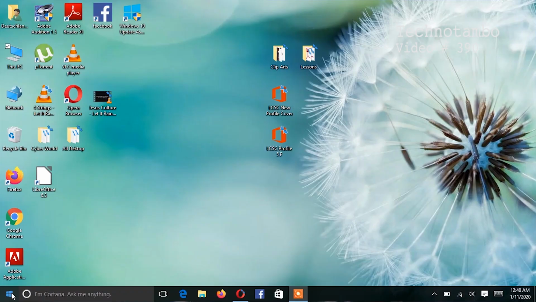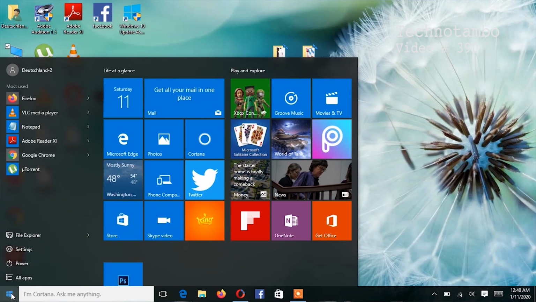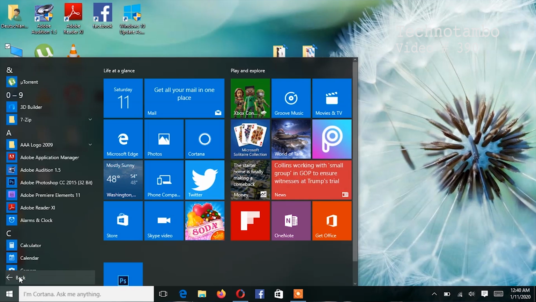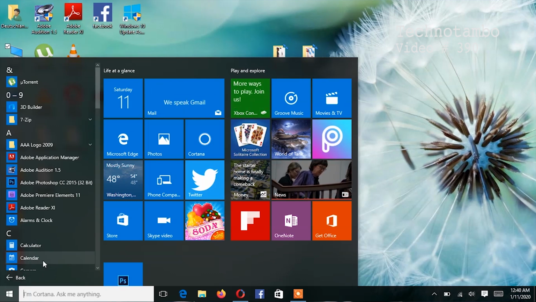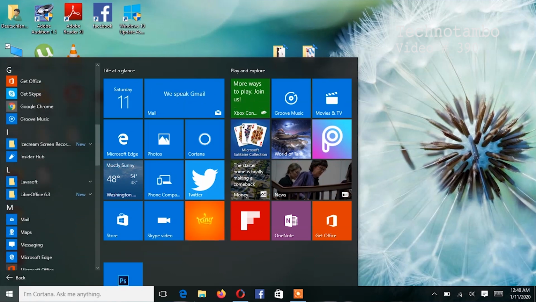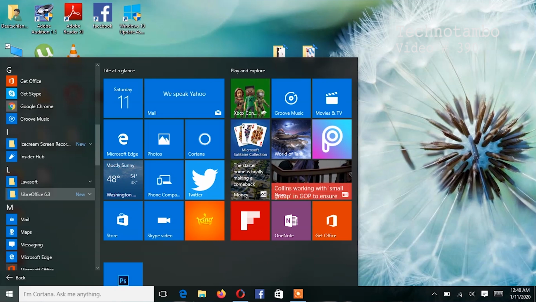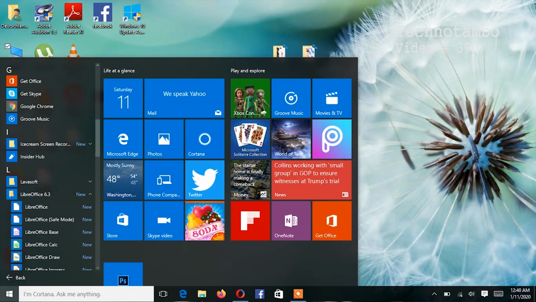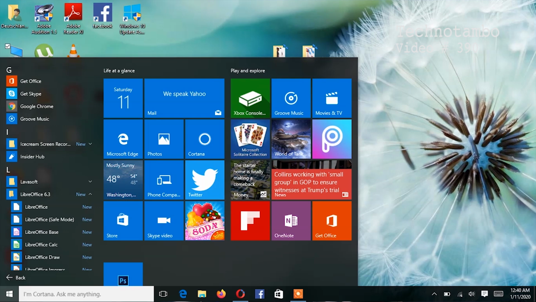Now, in order for us to access LibreOffice, if you are using Windows 10, you have a number of ways of accessing it. However, let's just use one easy way. We go to the Windows Start menu, click on it, then go to All Apps, then navigate to LibreOffice right here.